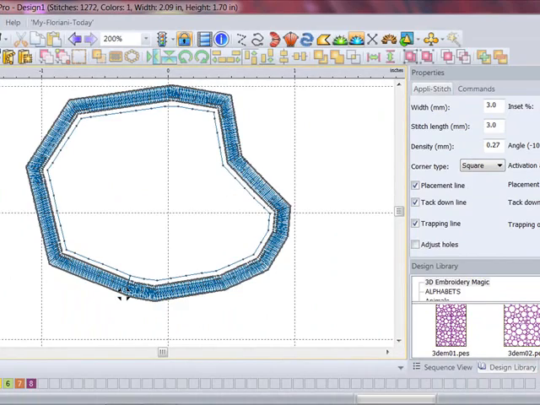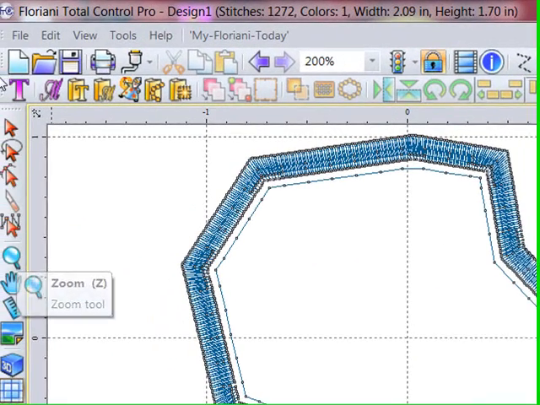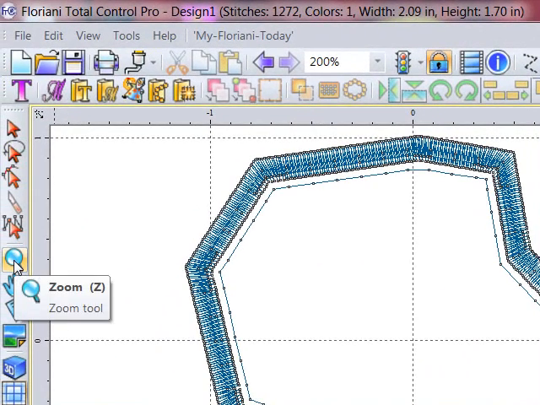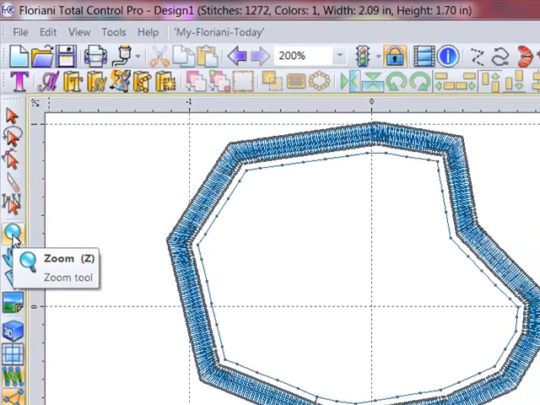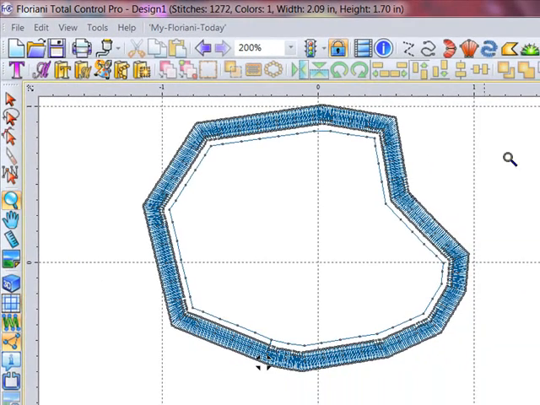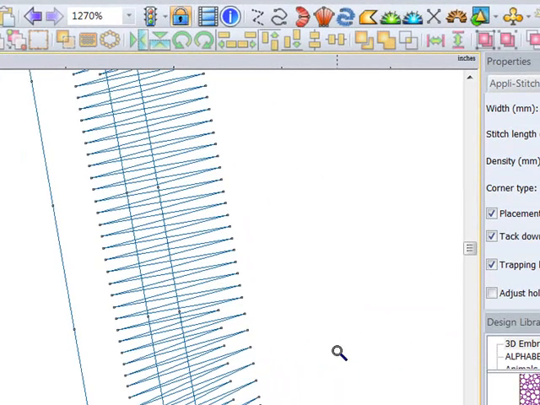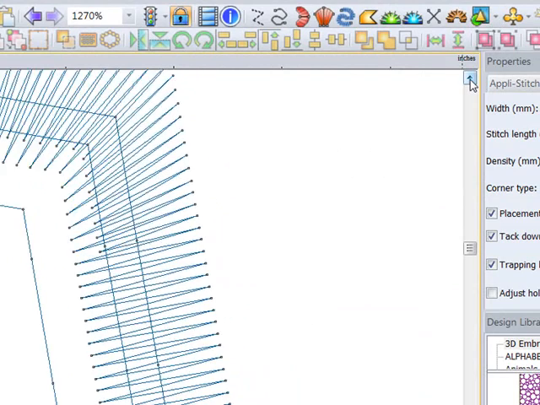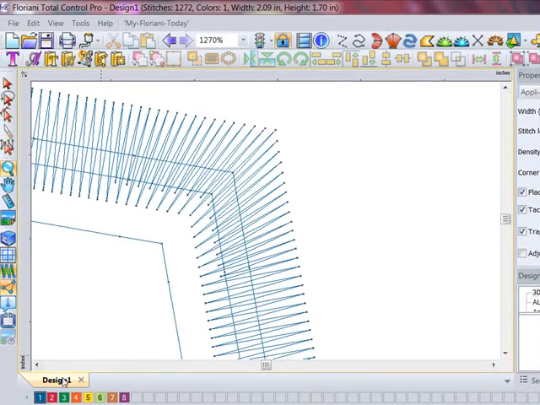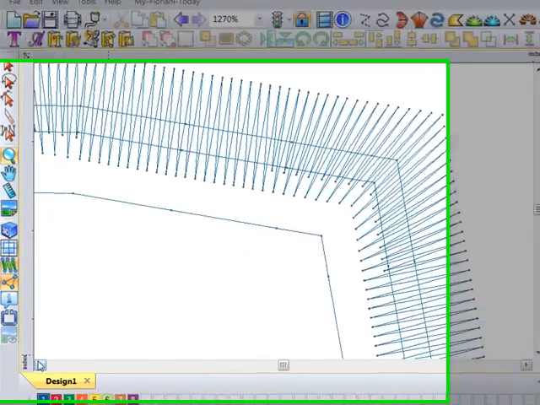My zoom tool, I'm going to left mouse click. It's on your left-hand toolbar. It looks like a magnifying glass, whether you're in the Suite or the Total Control Professional. And I'm going to zoom in because I want to show you some things about this. Now, the first thing I want you to notice is I want you to look at the line itself.